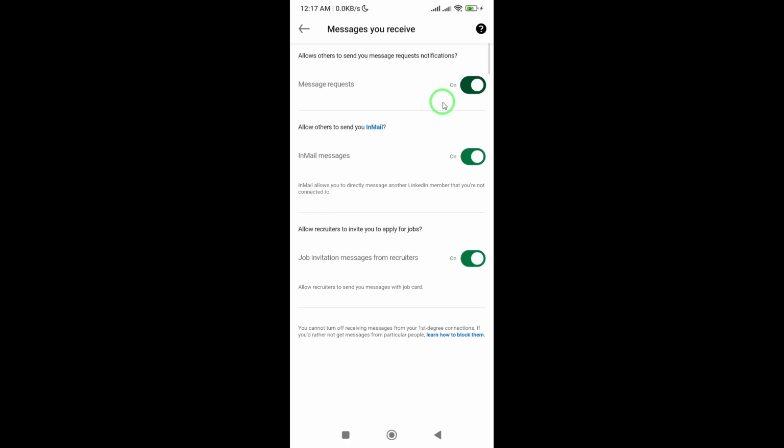Once you've enabled this feature, you're all set. You'll start receiving message requests from individuals outside your immediate network, giving you more opportunities to expand your professional connections.